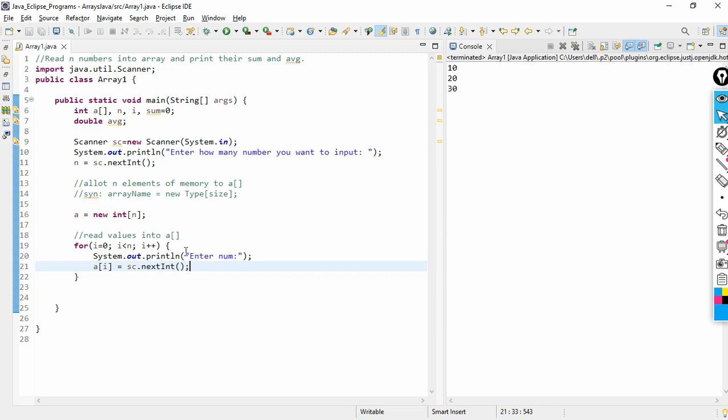So this is what happens here. Let me show you how it is going to work. How many numbers do you want to give? 3 numbers. So number 1 I am giving, number 2 I am giving, number 3 also I am giving.